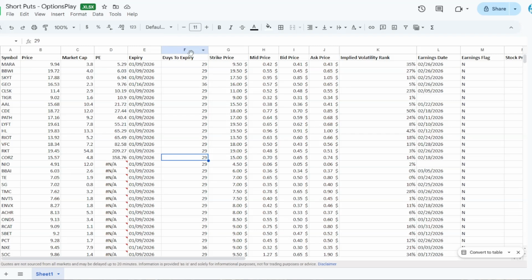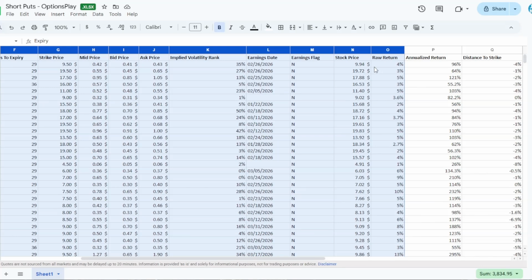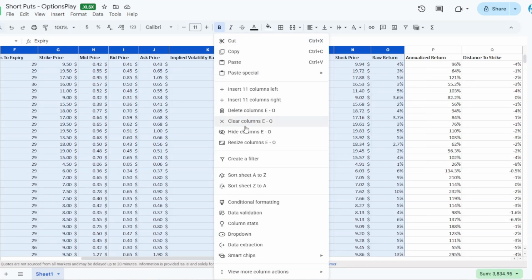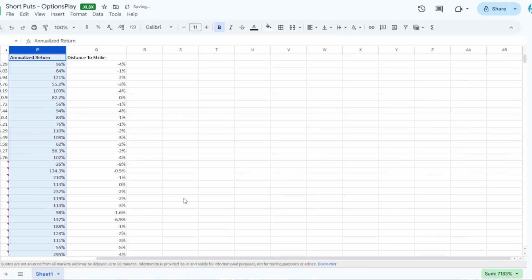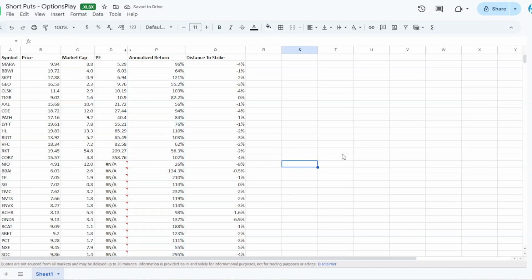So here we are. I want to look at some of the annualized returns. So I'm just going to hide these. So there it is. Hide columns, so we can see annualized returns in the same frame as the ticker.